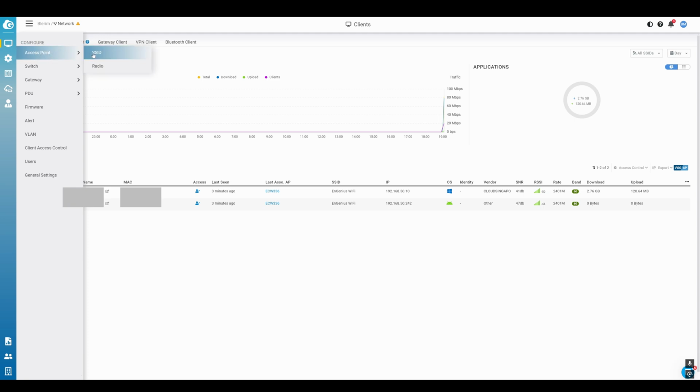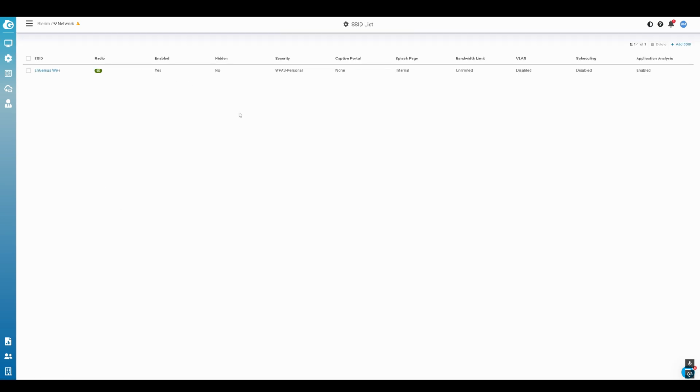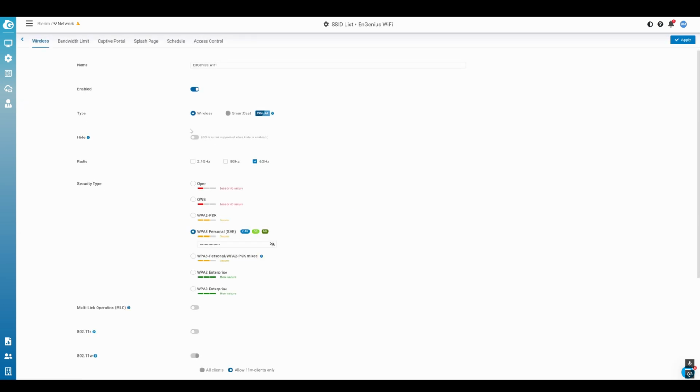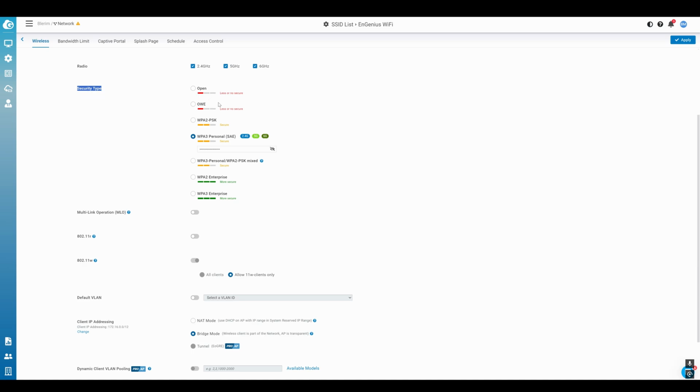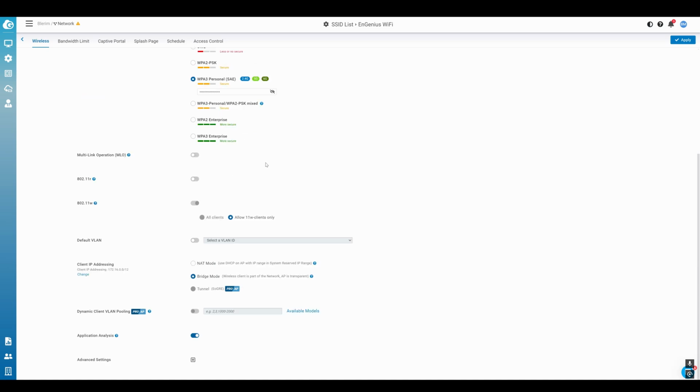Checking out the settings menu here. So access point SSID here. Right now we have it at 6 gigahertz. If I go ahead and click here, this is what you're getting right now. So I am able to enable the 2.4, the 5 gigahertz as well. And here are the security types you're getting, and scrolling down, we do get the multi-link operation, so MLO, and then some other options as you see here.